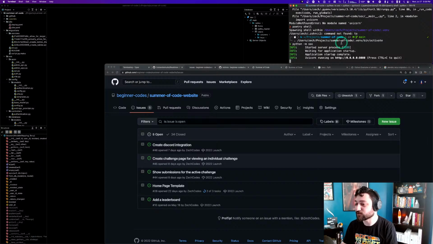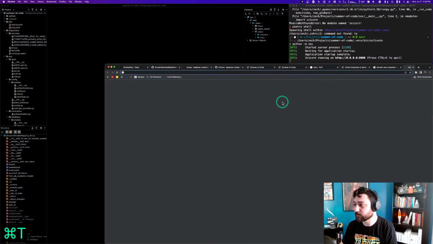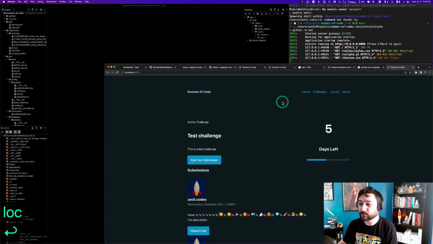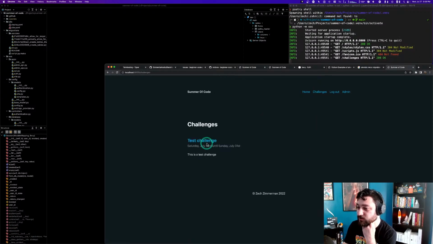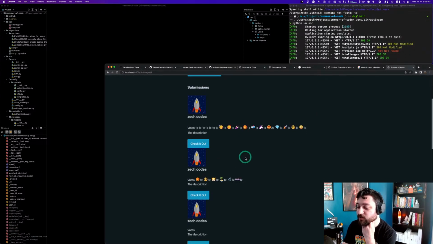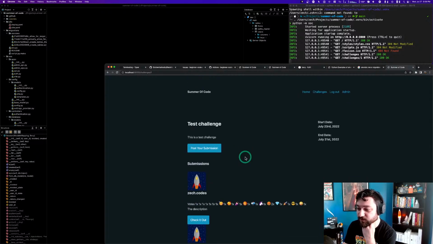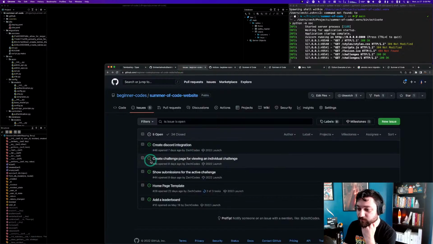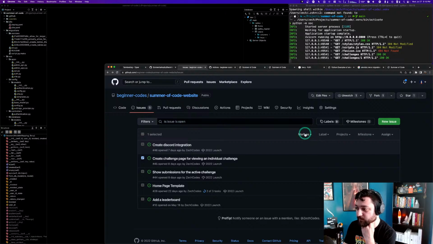Actually, we're going to have another issue, but we might not bump into that right now. We're already logged in, so it doesn't matter. If I go to challenges, I go to test challenge, I've already got the page for individual challenges. So that is done. We can go ahead and mark that as completed. There it is. Closed.